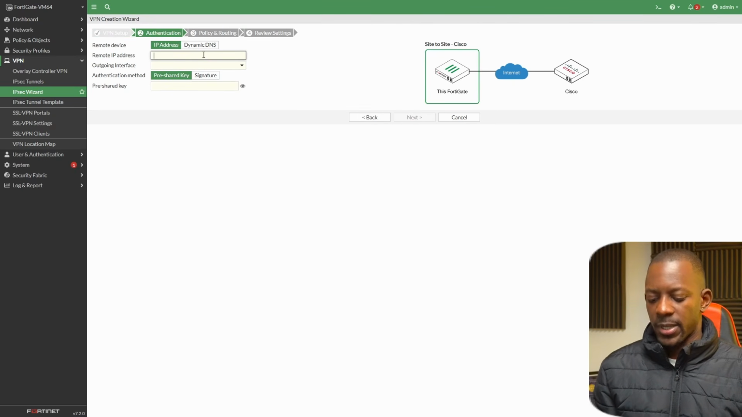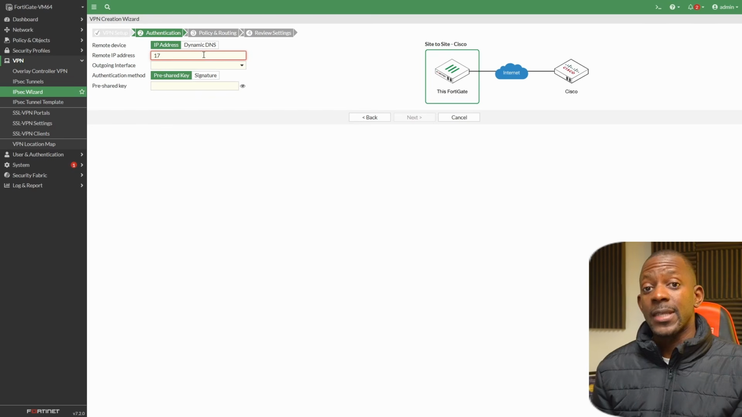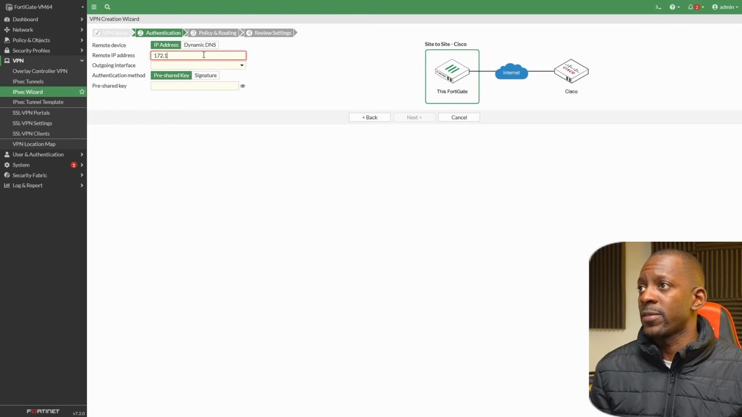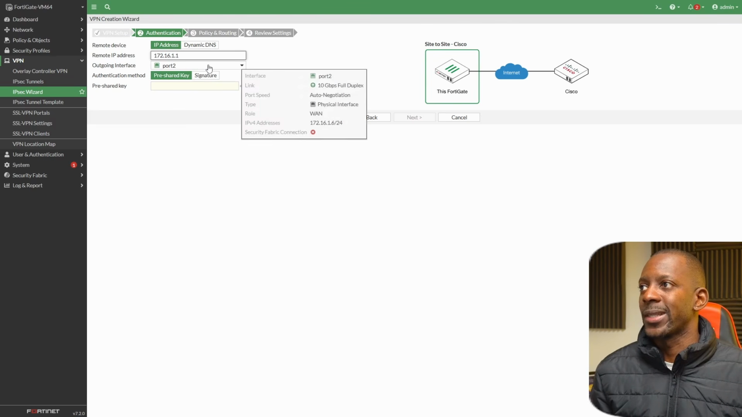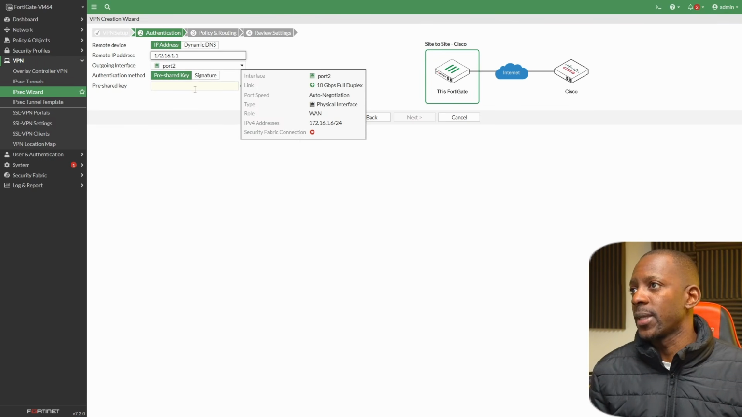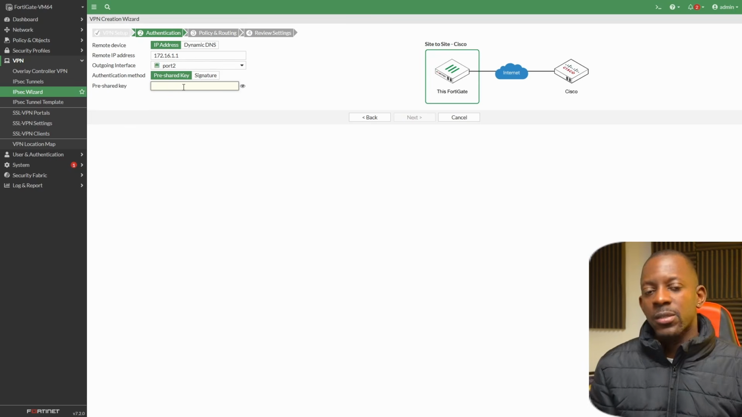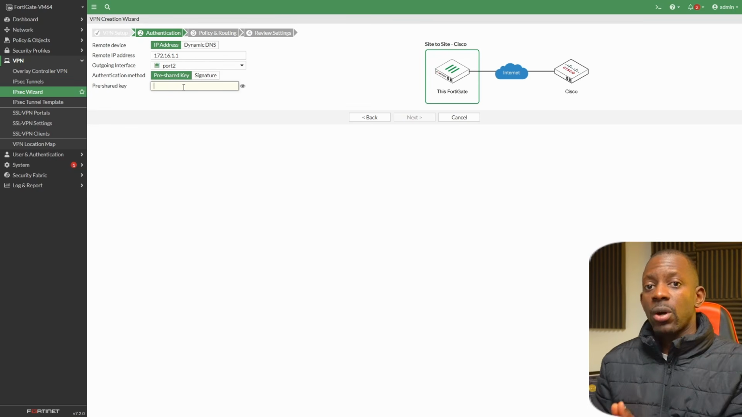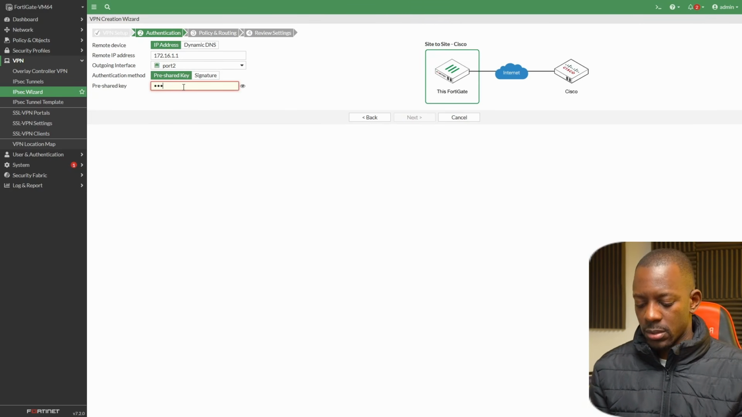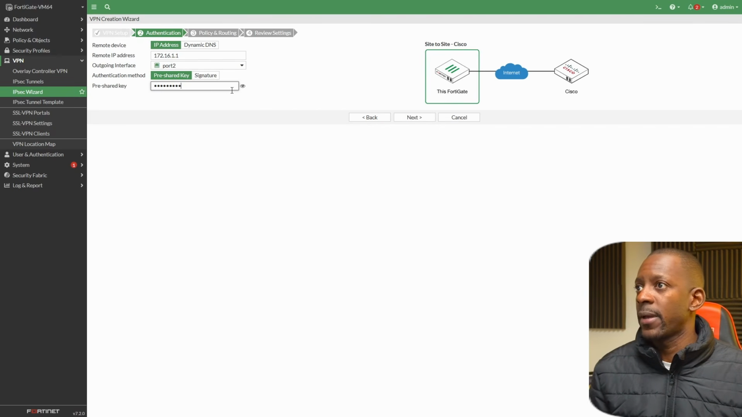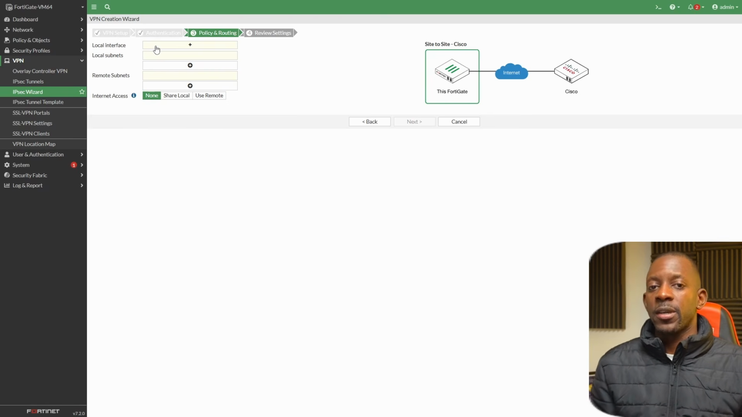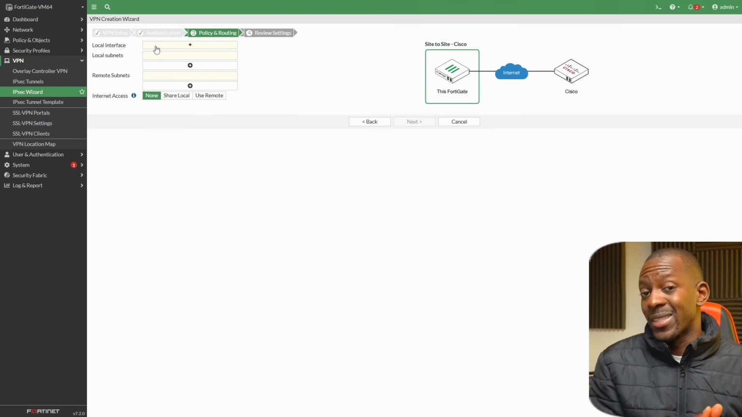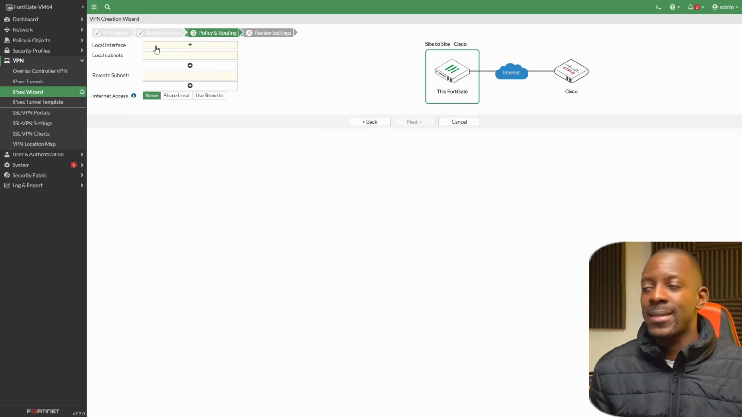The remote IP address, so that's going to be the FTD outside interface. It's 172.16.1.1, and it's going to automatically select the outgoing interface on the FortiGate. So now the pre-shared key, this has to be a value that is going to match on FTD as well. So CCIE 65545, double check, yeah, click on next. Now the local interface, this is where we say, okay, what are the interfaces or the subnets that we want to send inside the tunnel?